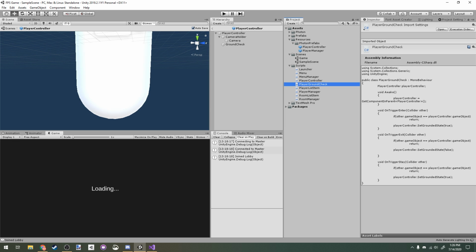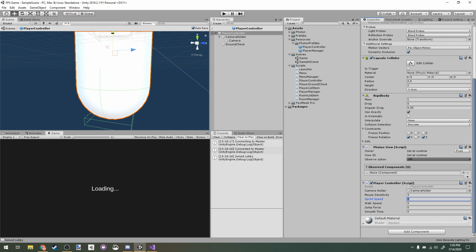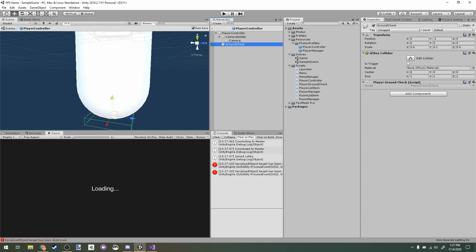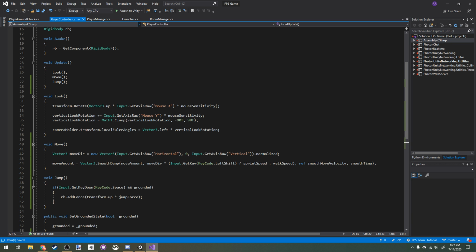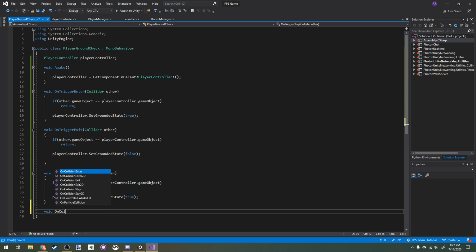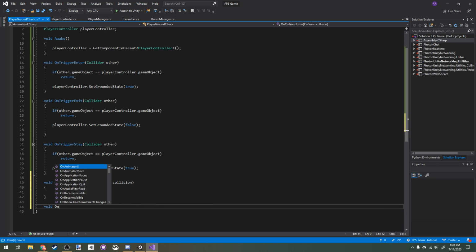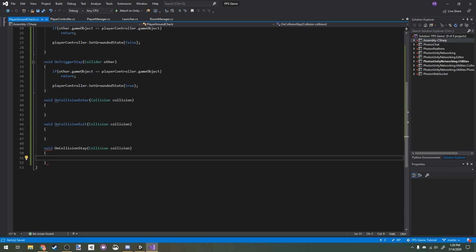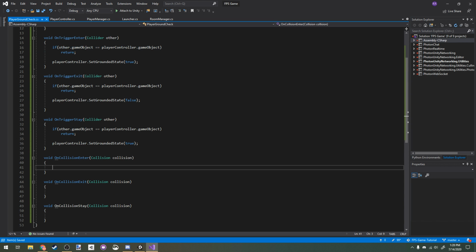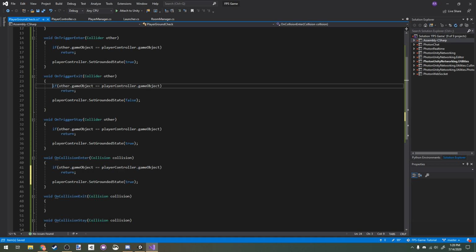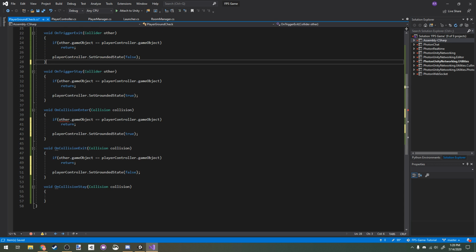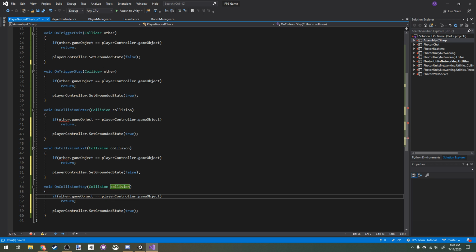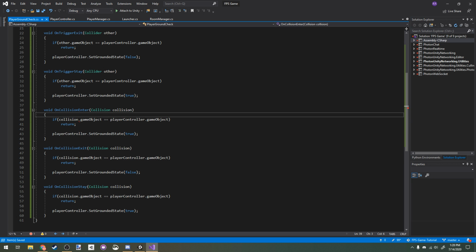And now if we go into Unity, let's actually set our movement speed here, so I'll do like 6 and 3 and 5 and 0.15 for our values. We need to make our ground check a trigger. And in our ground check script, let's make a few more functions. Void OnCollisionEnter, void OnCollisionExit, and void OnCollisionStay. We copy all of these and just replace other with collision. There we go.